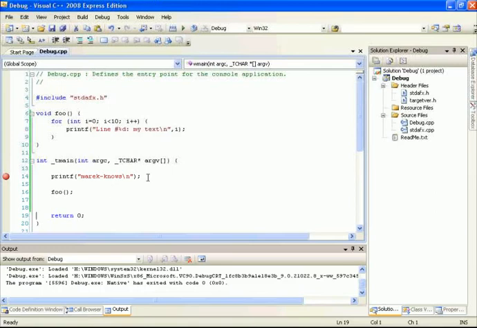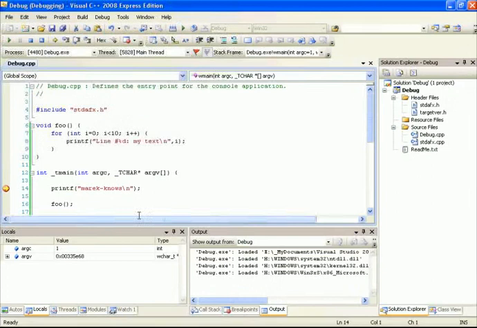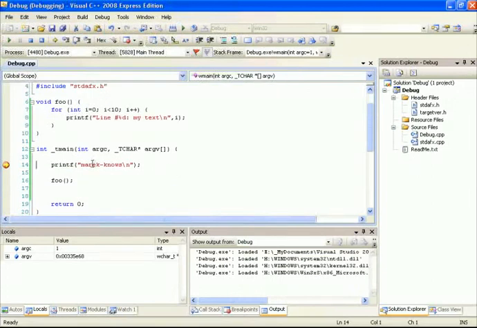There's another way to navigate the control of your program without using the F10 or F11 keys. Instead, you can use the mouse. And let me demonstrate this now. We're going to start a program here, and we're waiting right here at the very beginning of this statement.